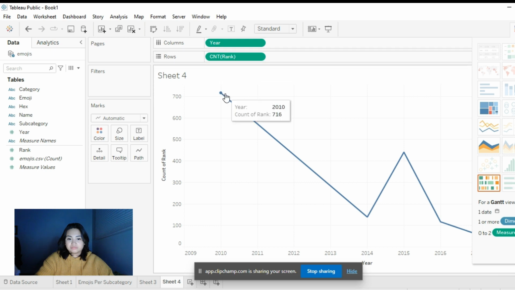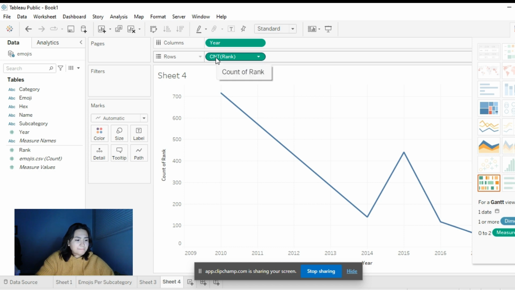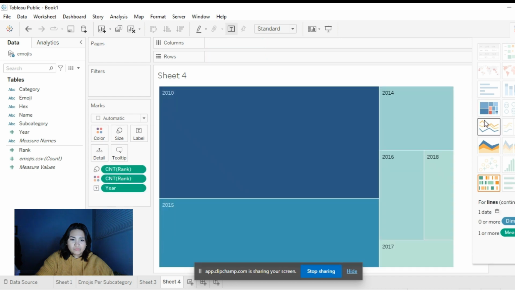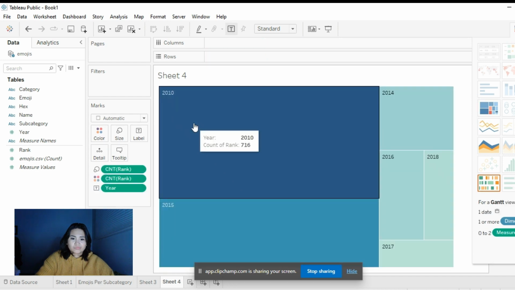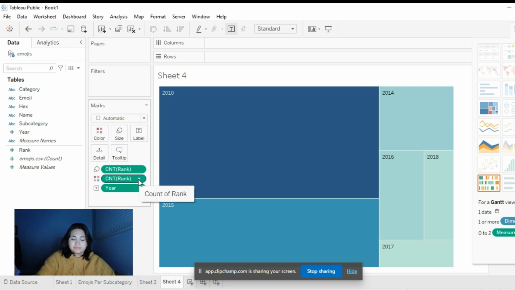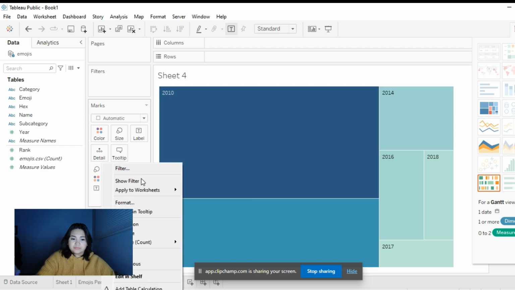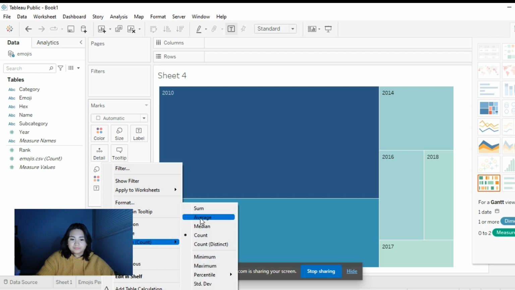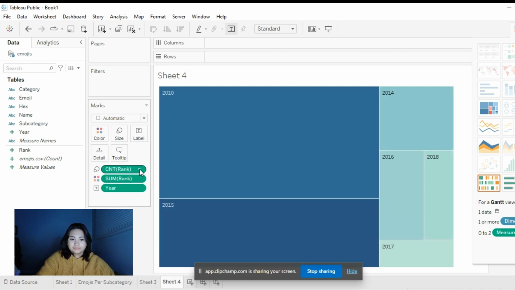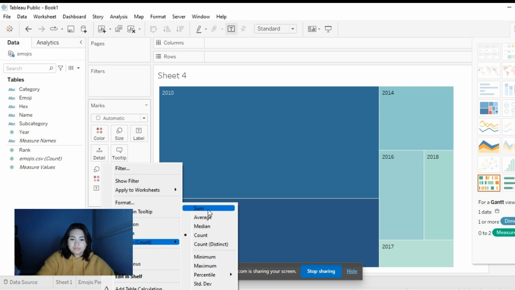So here, it's up and down. Hmm. I'm thinking, do I want count or do I want sum? Let's do sum.